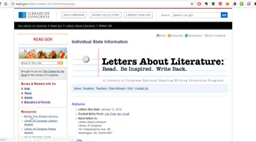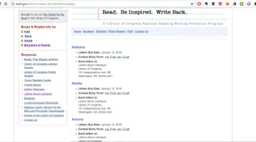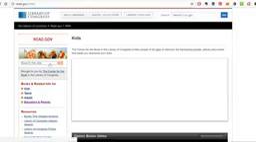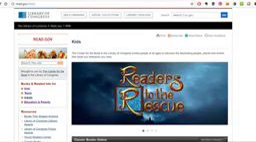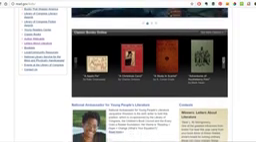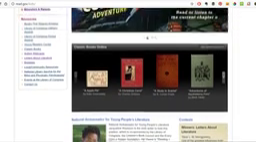There are so many resources here. Do yourself a favor and poke around read.gov and see what they offer. There is so much, and all of it is free. All of it is free, and all of it is quality.